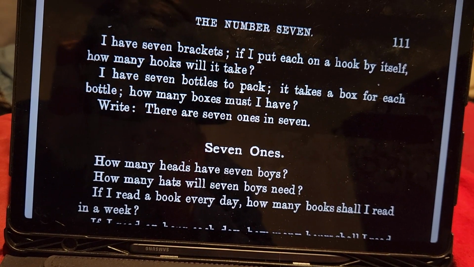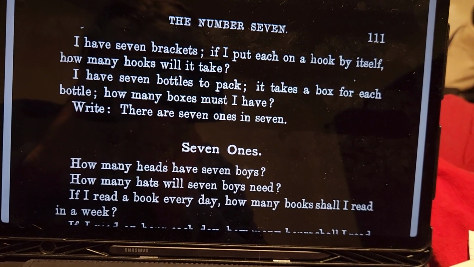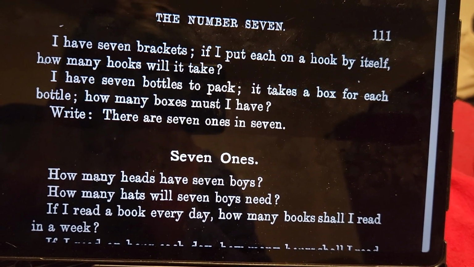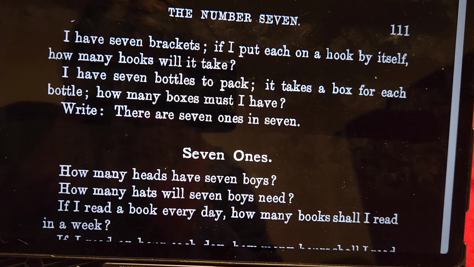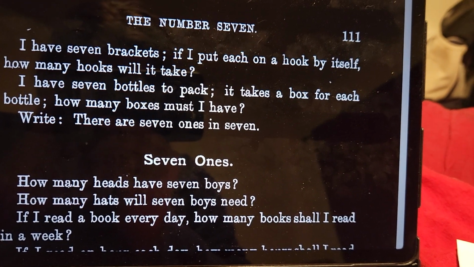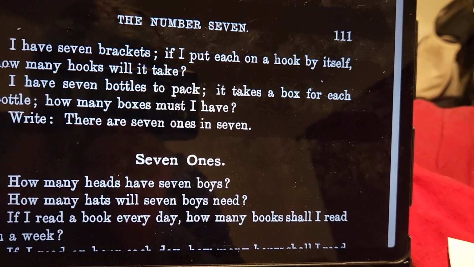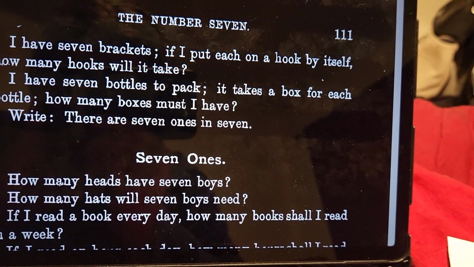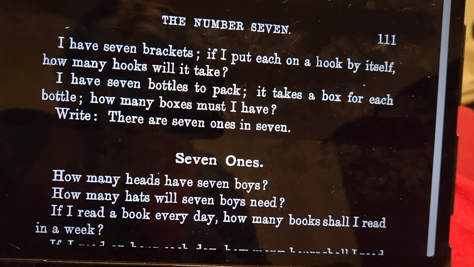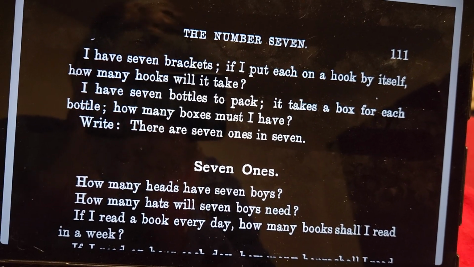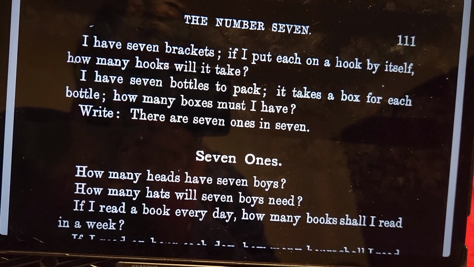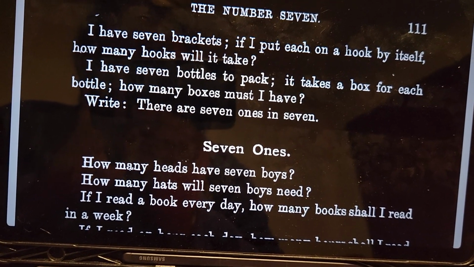I have 7 bottles to pack. Oh, hold on. I can't read. I have 7 bottles to pack. Yeah, that's right. It does sound right. If it takes a box for each bottle. Oh, you're putting the bottles into a box. I get it now. I thought you were putting stuff inside the bottles.